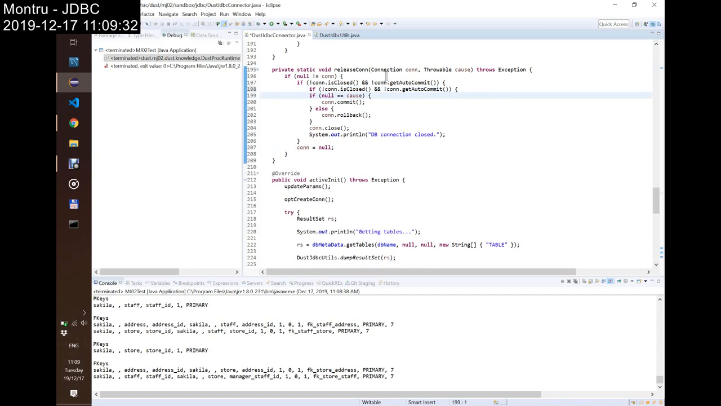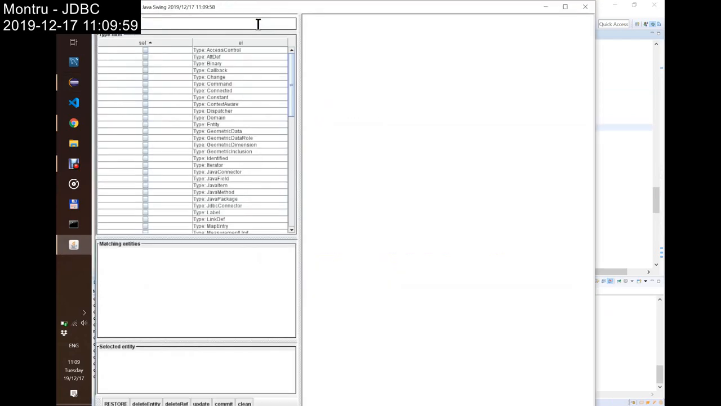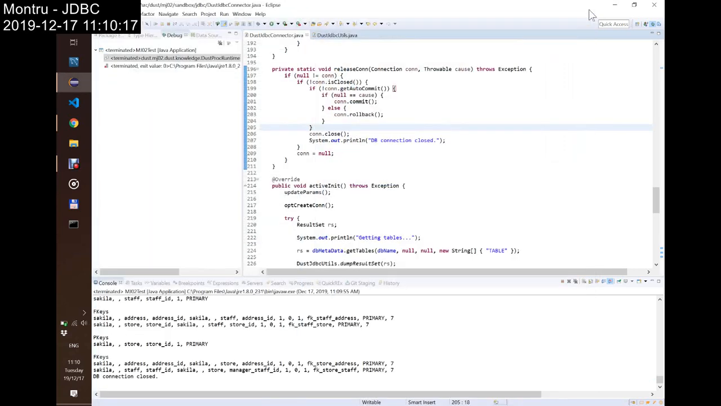Because I should not put this together. If not auto commit... these are the funny things that are so easy to mess up. Finally, database connection closed. Very nice. So now we have a nicer communication with the MySQL database.